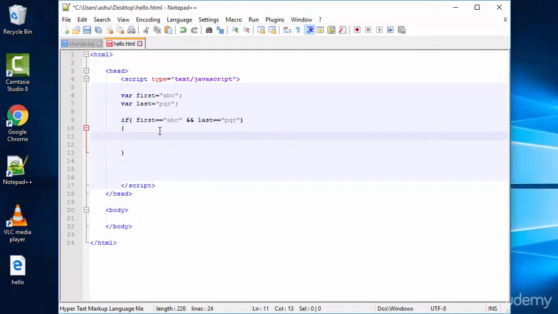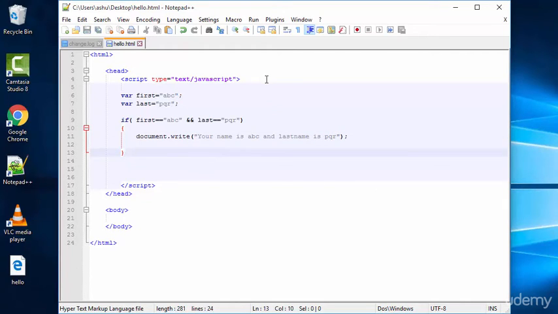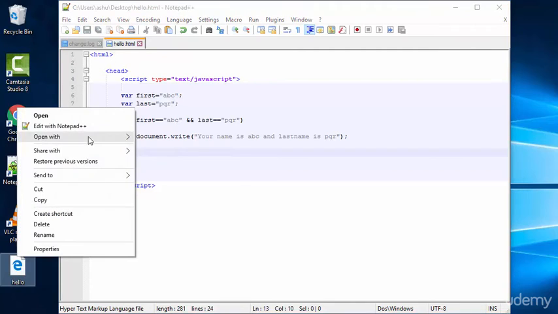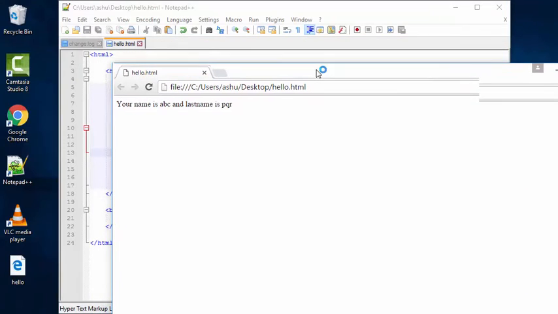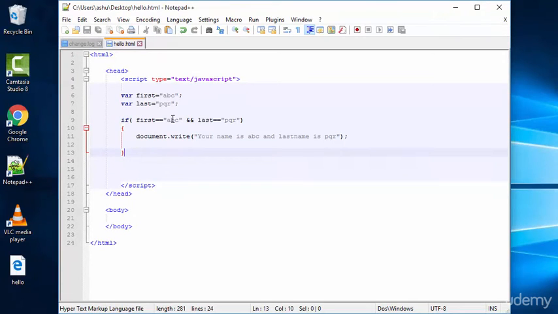Now let's print out some code so that we can understand that the statement is true. We type document.write, and inside it let's say we type that your name is ABC and last name is PQR. Now if we save the code and execute it, we get the result: your name is ABC and last name is PQR. So that's how you check two conditions.